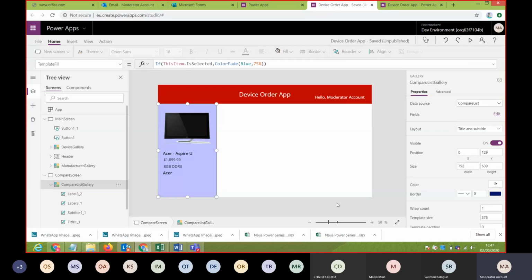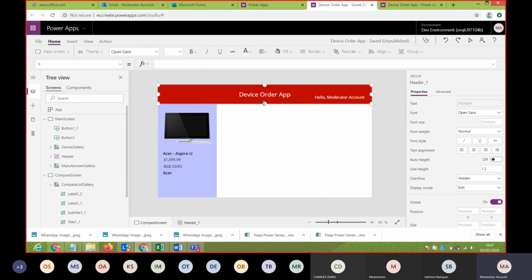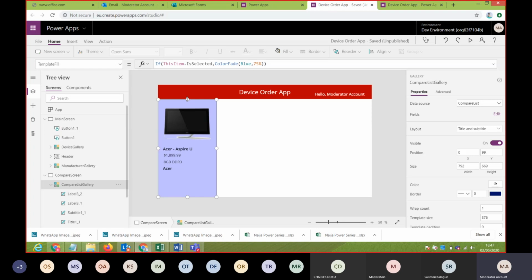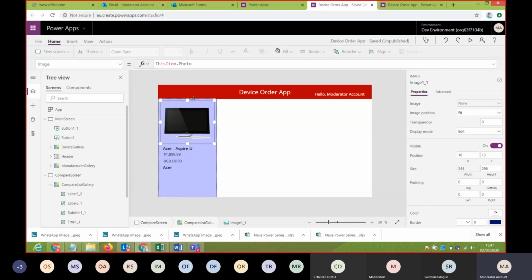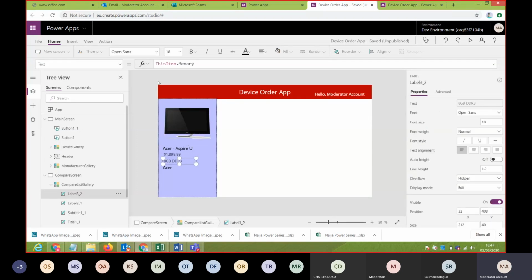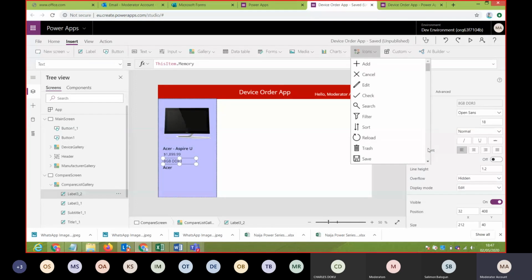Okay, so all these are just basic formatting things. Then we now also need an icon to take us back, right? So let's assume that you have selected some things, you want to go back. So let me reduce this a bit, increase this a bit. Okay, so you come to your icons. Insert icons, scroll for back.